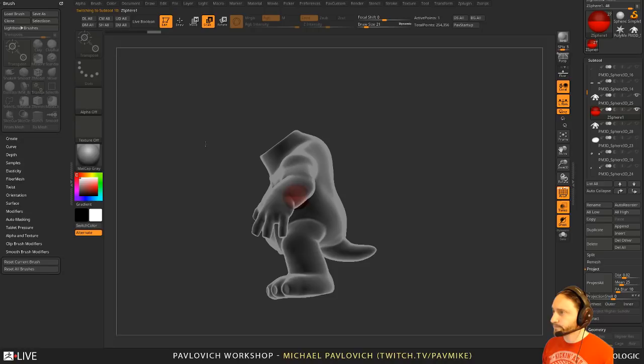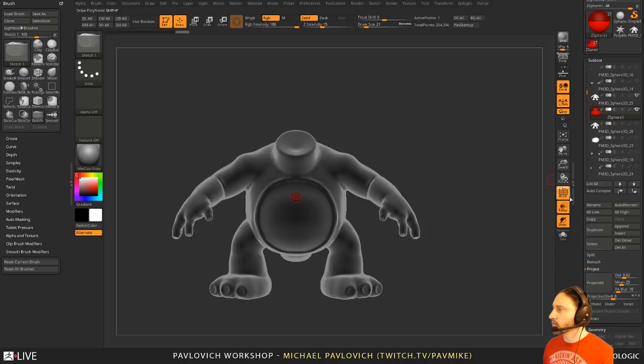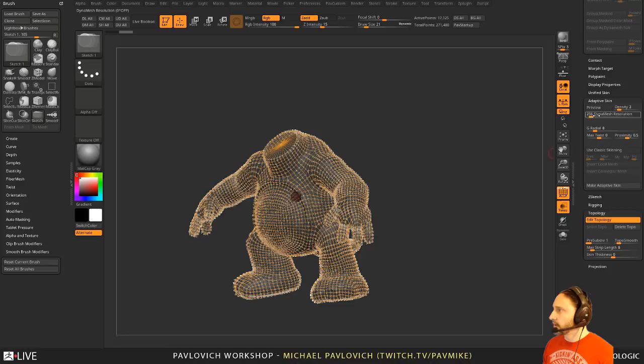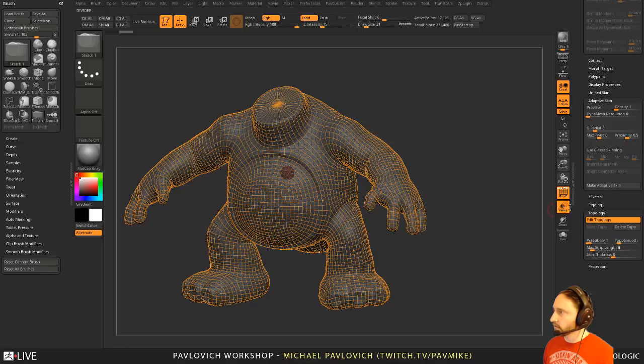And then on this thing, we're going to go way down here to the bottom with that ZSphere selected, Topology, select topology, and we're going to select that topology that we made. And then we're going to go into edit topology. Also, on our adaptive skin, I'm going to turn DynaMesh resolution down to 0, density down to 1. And also turn off transparency. When I hit A to preview that, you're going to see this is the topology we're getting.